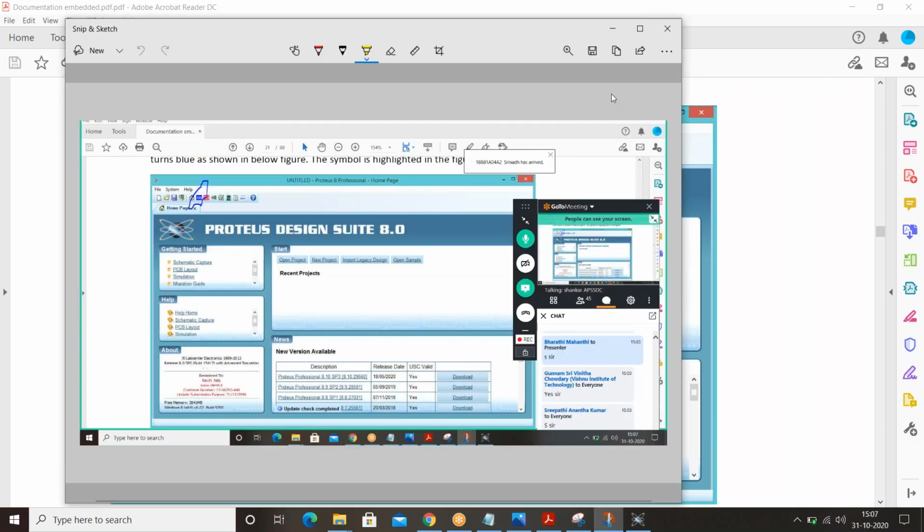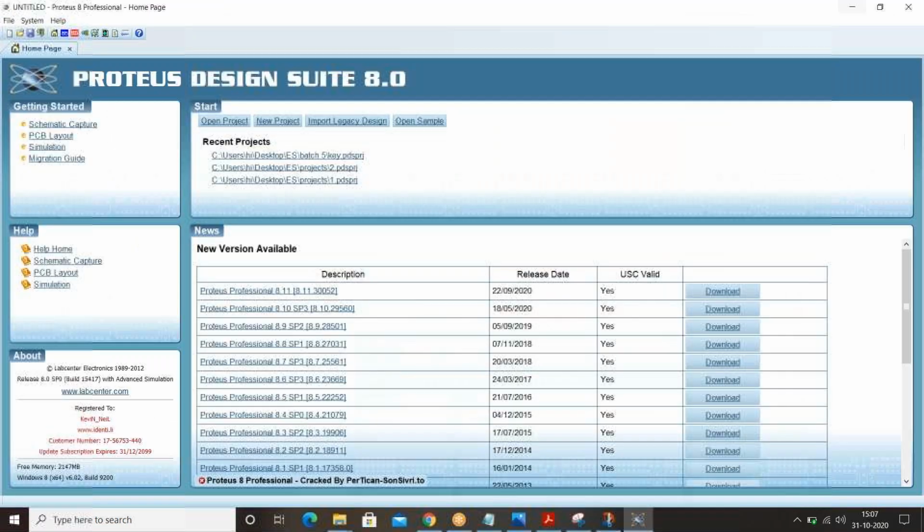Did you get the ISIS in blue color or not? Please respond. Yes. So the installation process is done. Okay guys, this is in blue color.